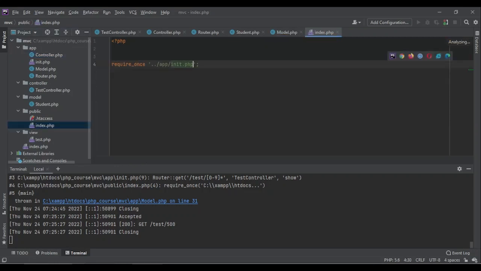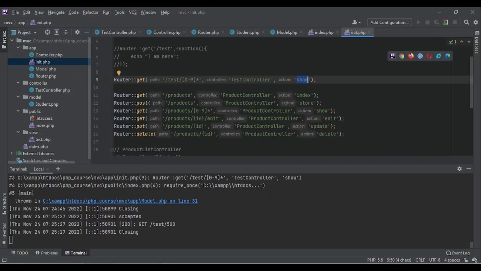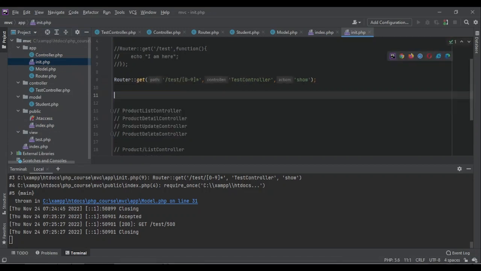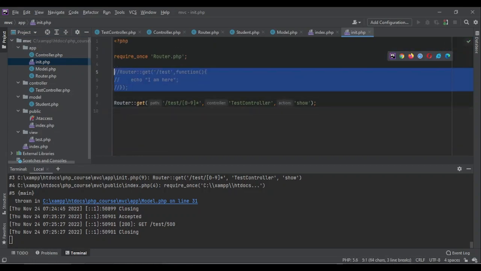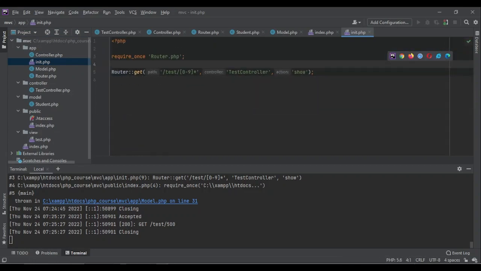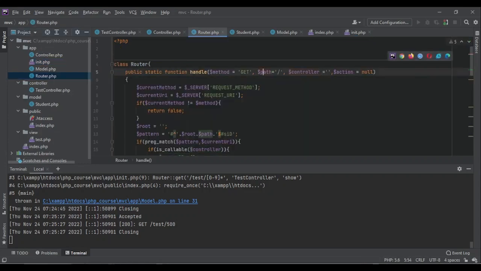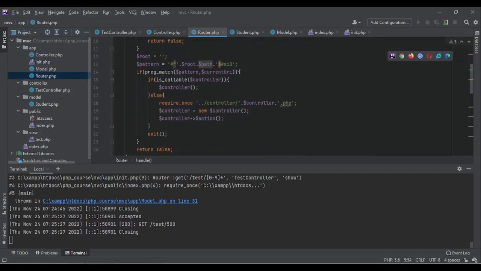We are going to index. We are requiring the init. Let me clean this part out a bit. I don't need all of these explanations. I don't need this here. We require the router, which is a class that helps us decide which file to show, which controller to show. We can have controller or we can have anonymous and predefined functions.